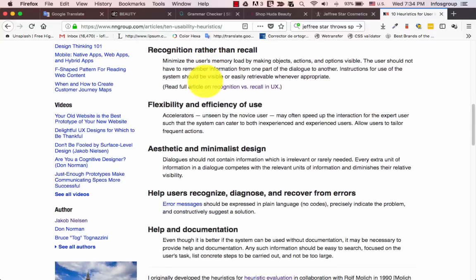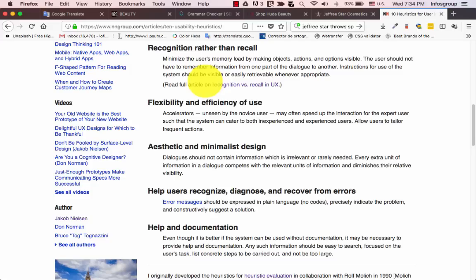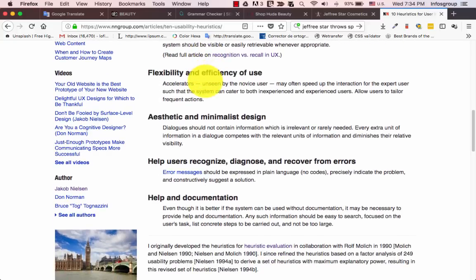Flexibility and efficiency of use. Things that can make the user do things faster, anything that's a shortcut. For example, if you're going to sign up on a form, and they let you sign in through your Facebook or Twitter, that's a way to get the users to fill out a form a lot faster, and it's less of a problem for them. So that would be an example of that.